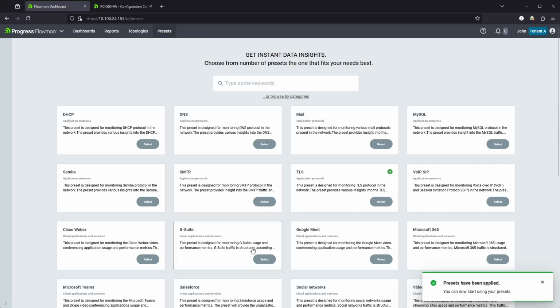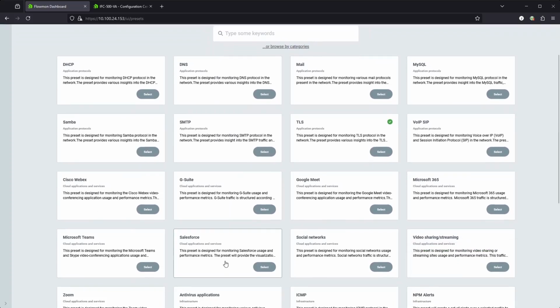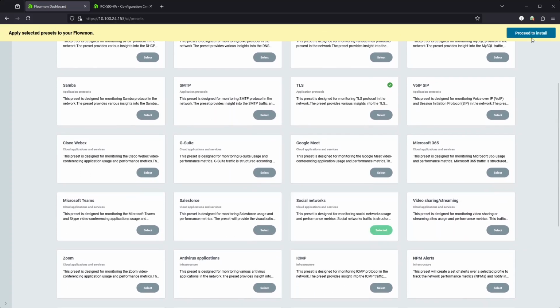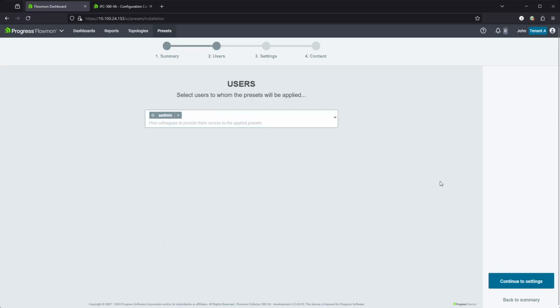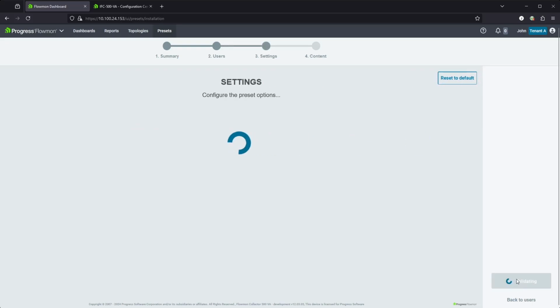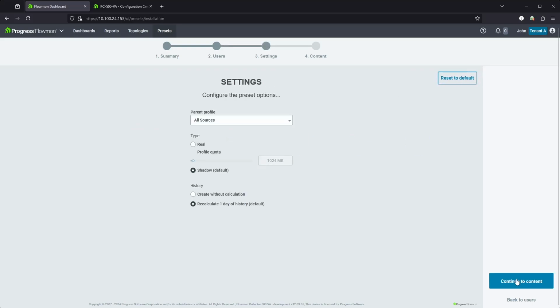Okay, perhaps let's just create another one. Let's create social networks, for instance. So we have two profiles, one we can assign to the subtenant.